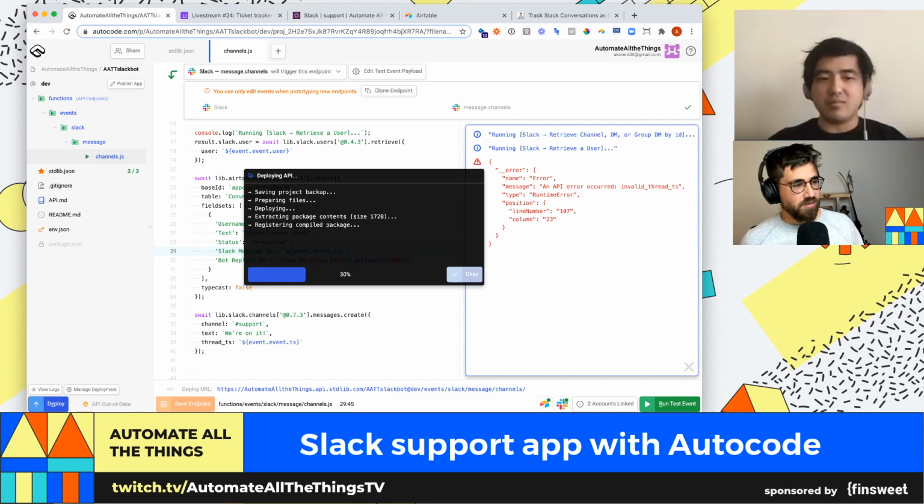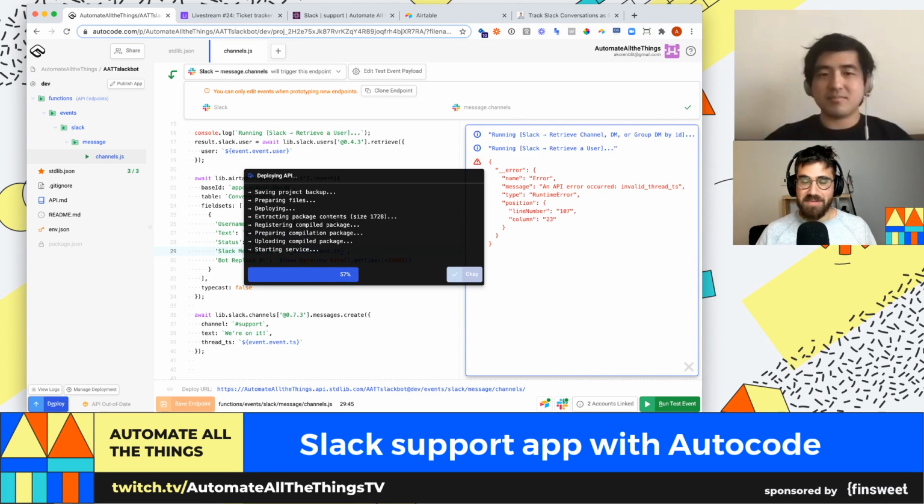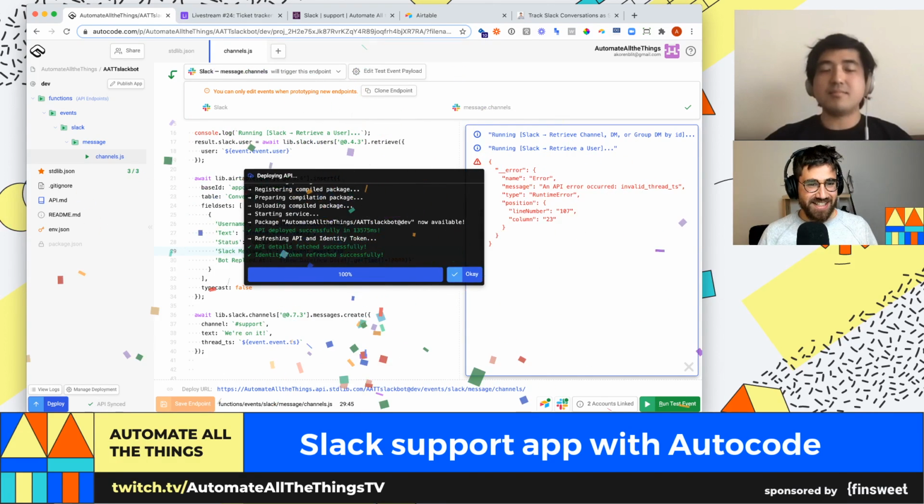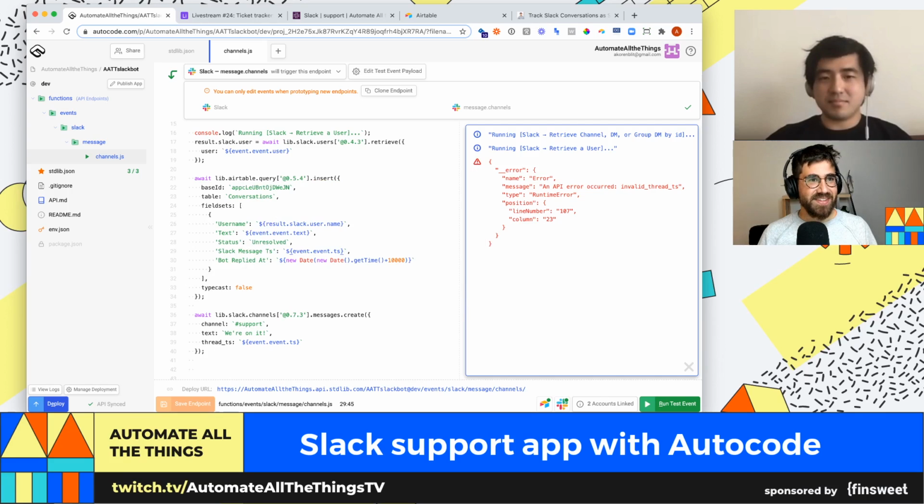So while this is compiling, I'd love to know in the chat, when's the last time you saved a document? I remember my parents would still save Google Docs, right? I haven't saved anything in forever, but okay, let's test this out.